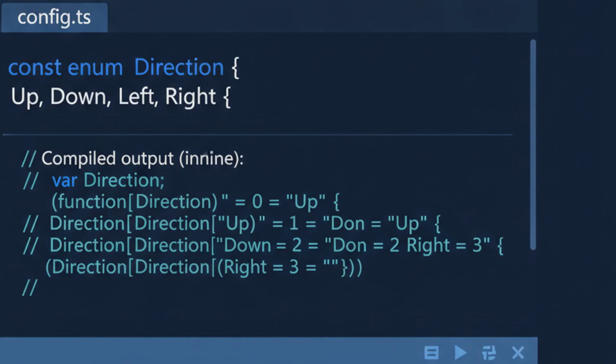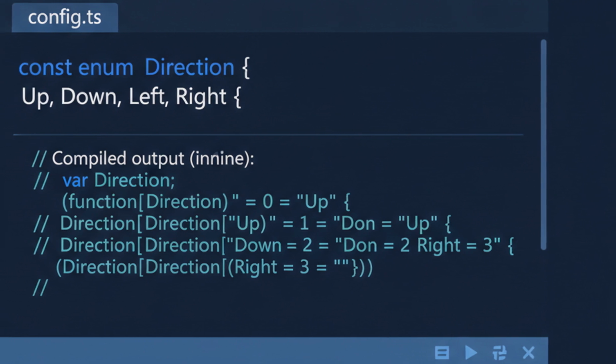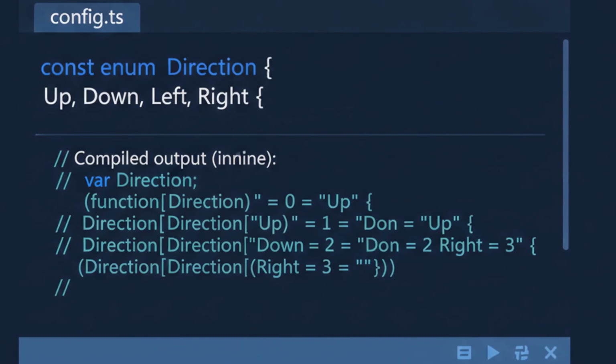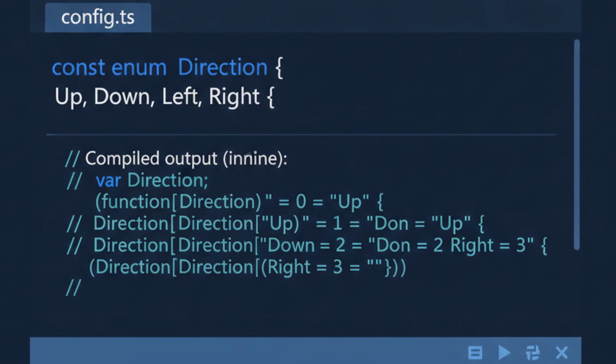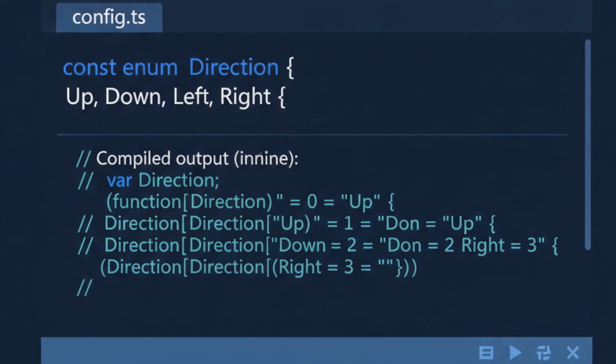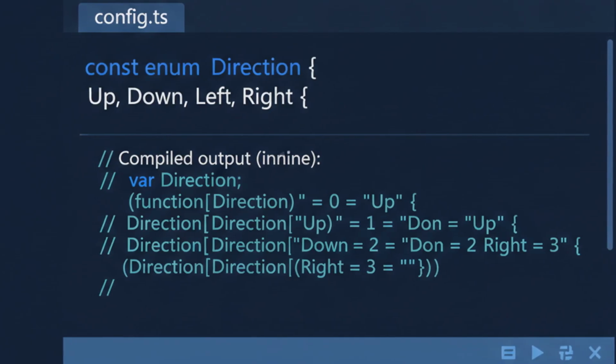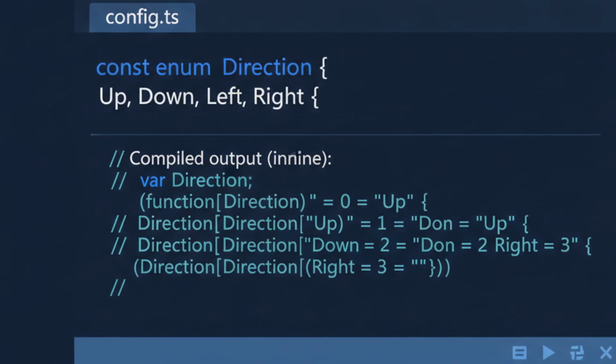If you want enum syntax without that runtime cost, there's const enum. Add the const keyword and TypeScript inlines the value directly wherever you use it. The enum object itself never appears in the output. Only the raw value gets pasted in. It's lighter, but it comes with trade-offs around tooling and certain build setups, so use it carefully. We'll see the cleaner alternative next.